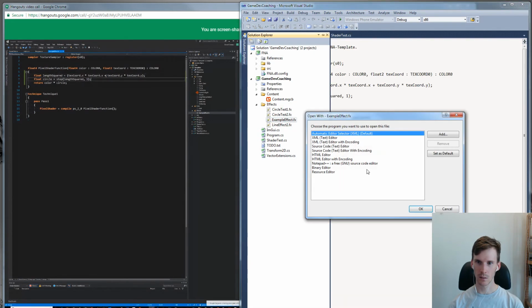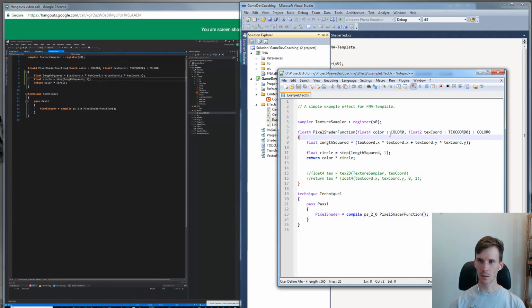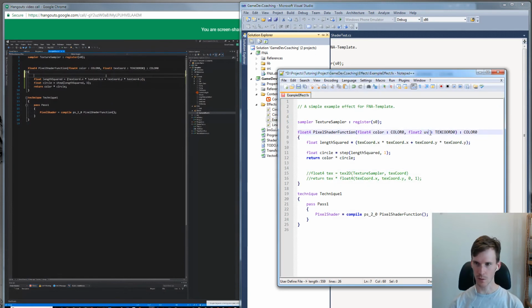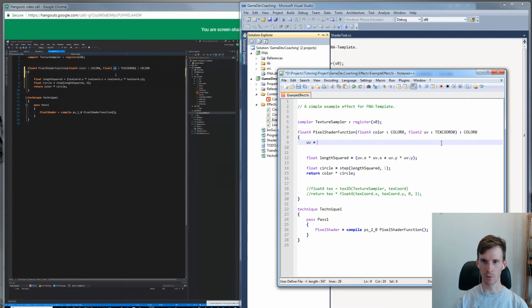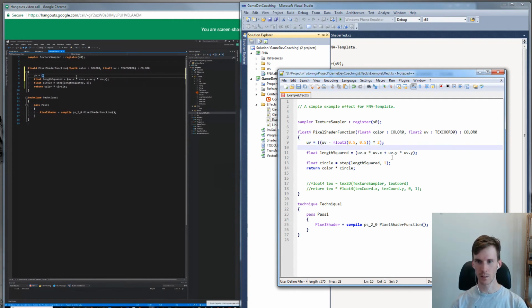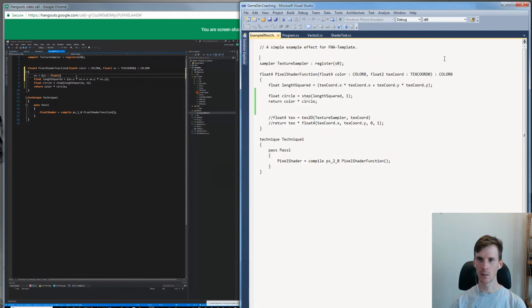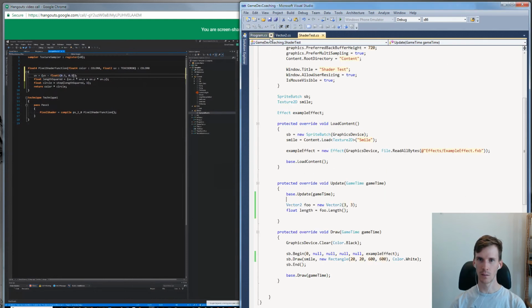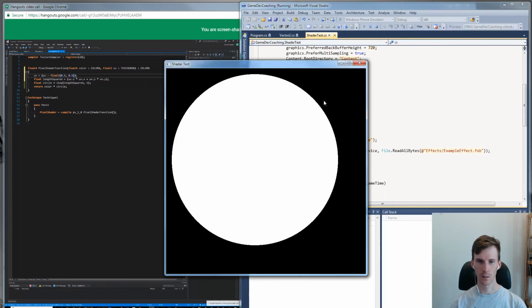If the maths has worked out correctly, we can now go back to our effect that we were working on, and we can open it up in Notepad++. The reason I use that is because I happen to have a syntax highlighter for HLSL installed there, which is handy. I've renamed the texture coordinate to UV just so it matches what we wrote on the whiteboard, and we've just plugged that formula in. Let's run it and see what happens. And ta-da! We get our whole circle.